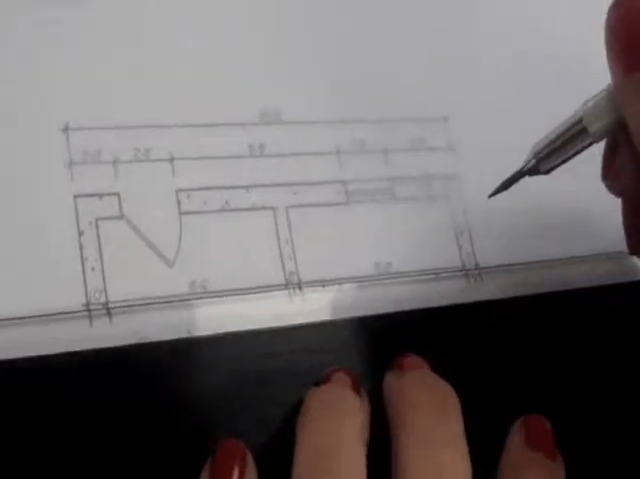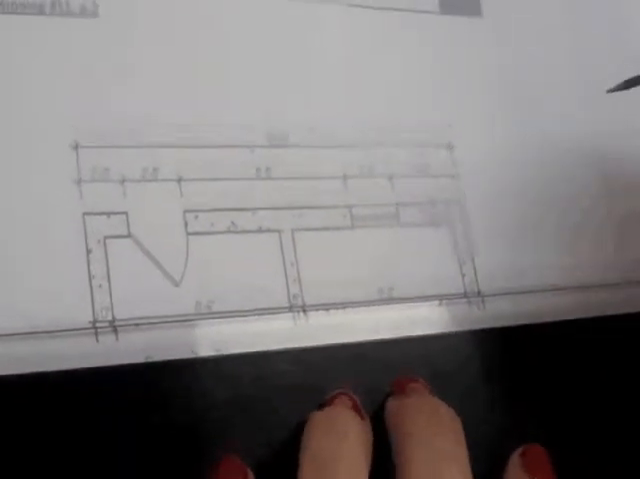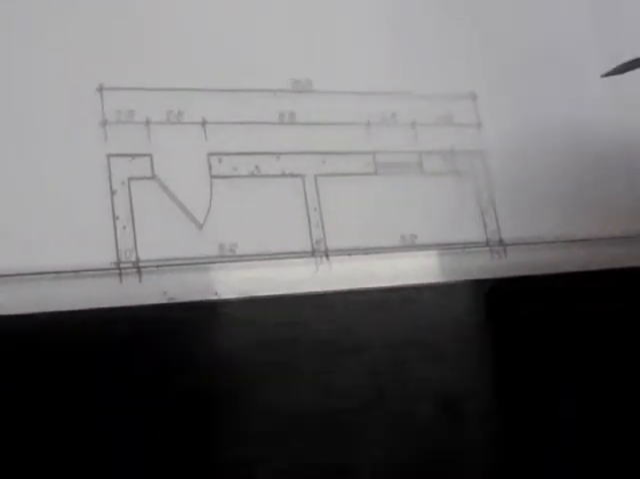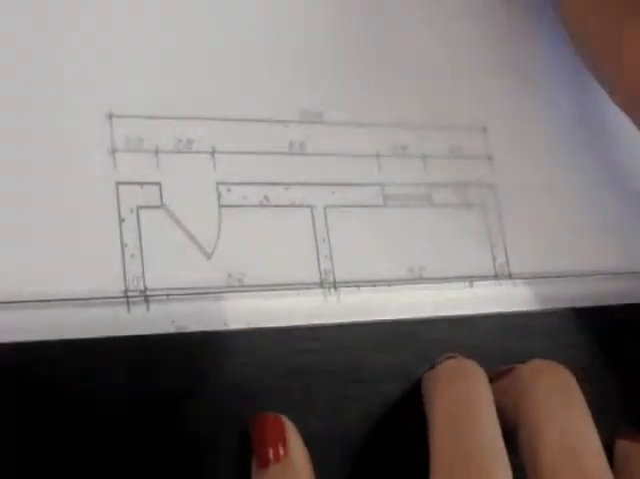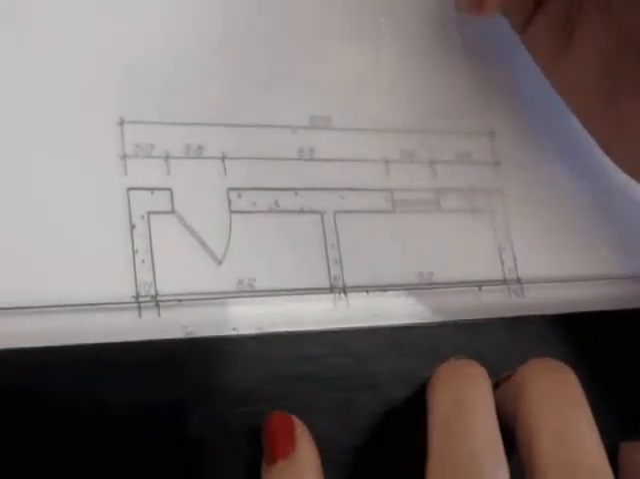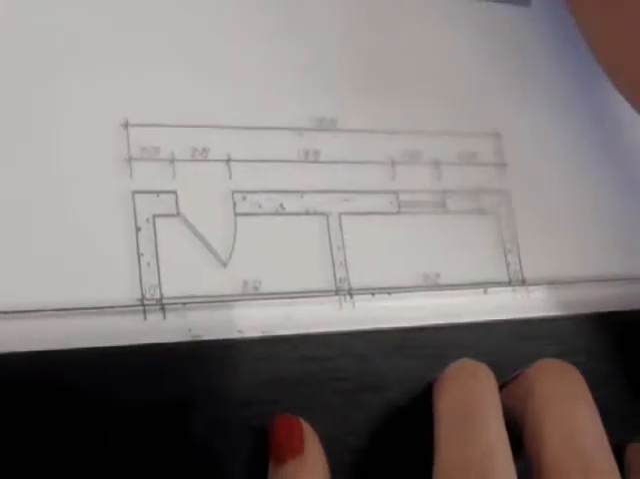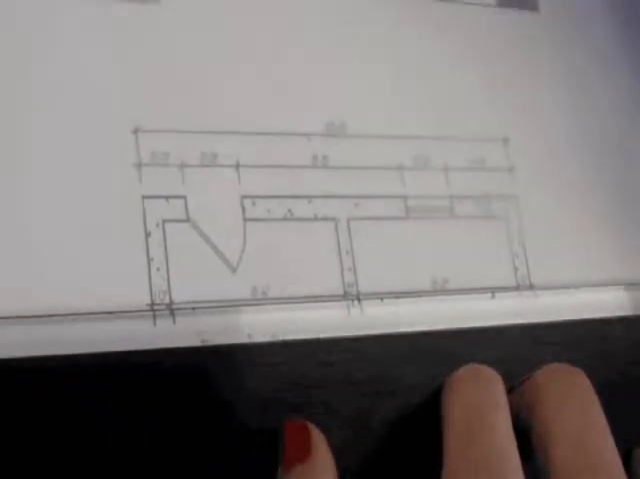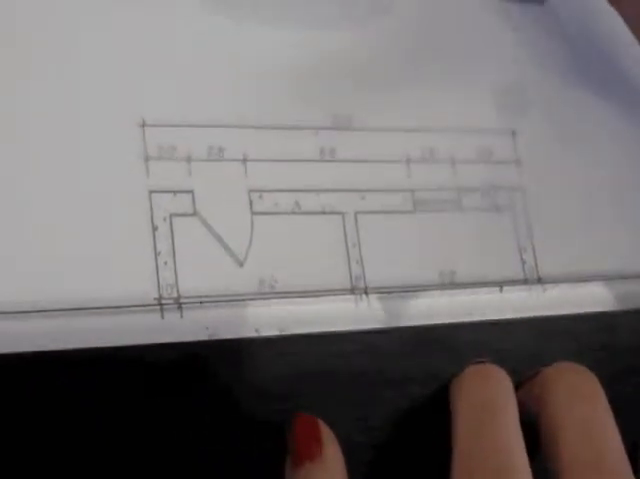Hi, this video is to teach you how to dimension a drawing or an elevation or a floor plan. Some basic guidelines to dimensioning. First of all, the definition. Dimensioning is basically the graphic conveying of measurements.